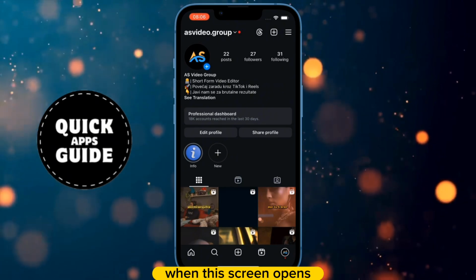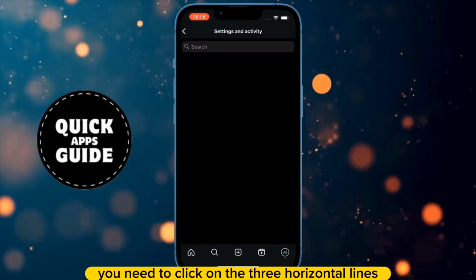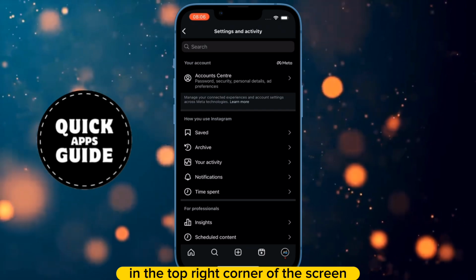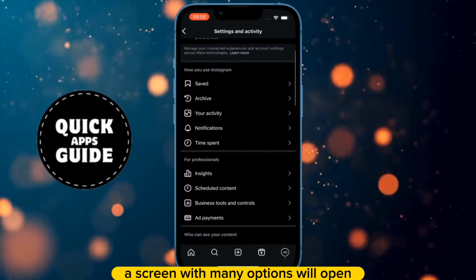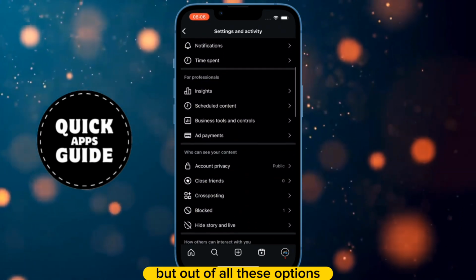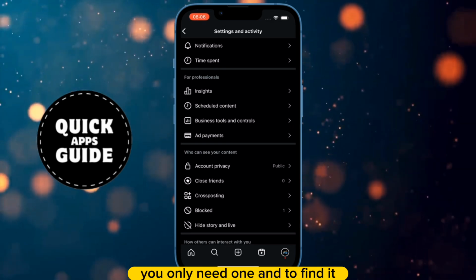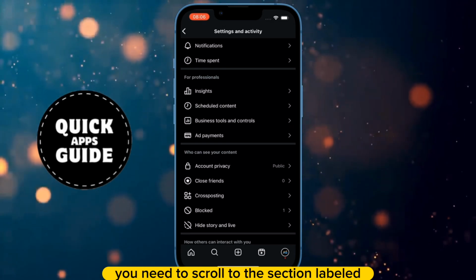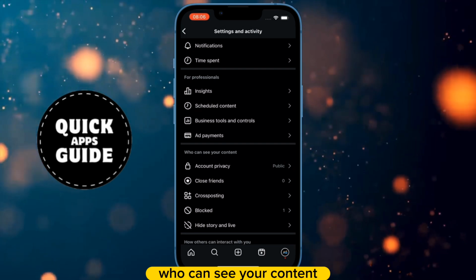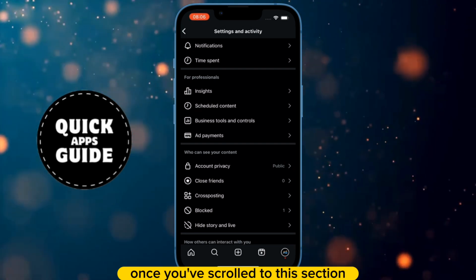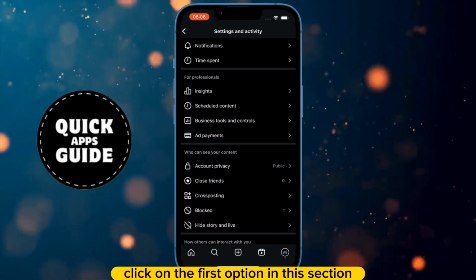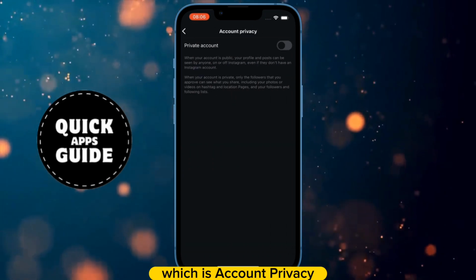When this screen opens, you need to click on the 3 horizontal lines in the top right corner of the screen. After you click on these 3 lines, a screen with many options will open. But out of all these options, you only need one, and to find it, you need to scroll to the section labeled Who Can See Your Content. Once you've scrolled to this section, click on the first option in this section, which is Account Privacy.